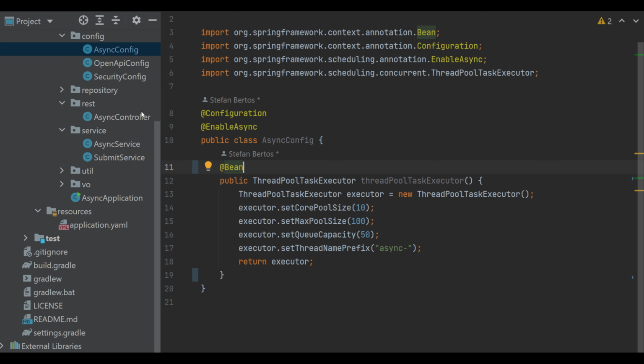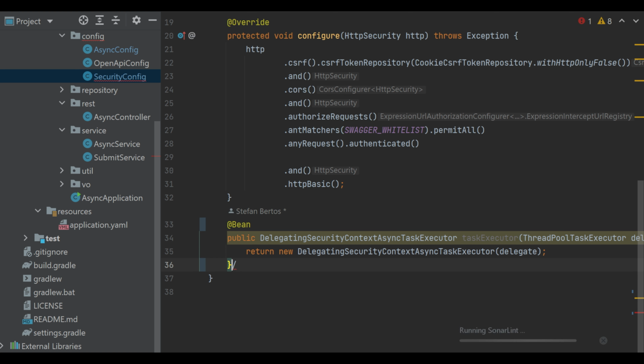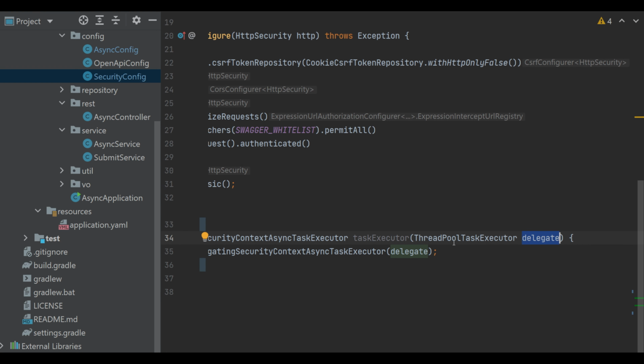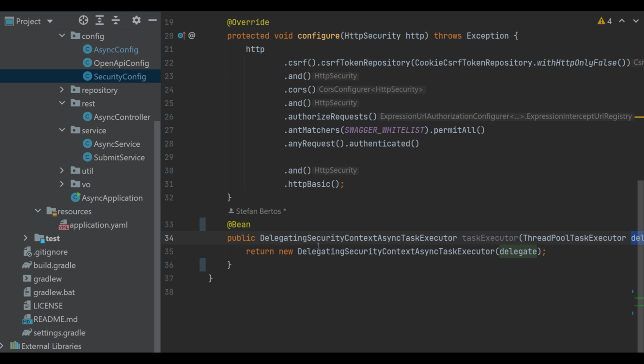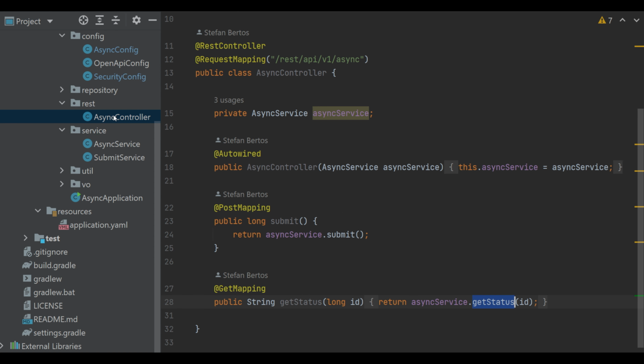And to make this work, we need to use this executor as a delegate, and we need to define some special delegation for the security context. So we are using our thread pool task executor as a delegate here, and then the security context will really be propagated as well to the async method. Obviously, we are using some security, which I didn't show yet, but this is more or less standard. So what will happen if we use this kind of a tweak?